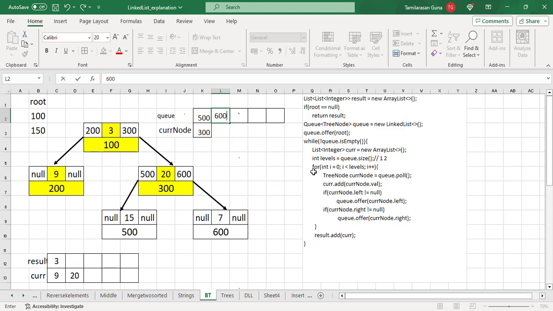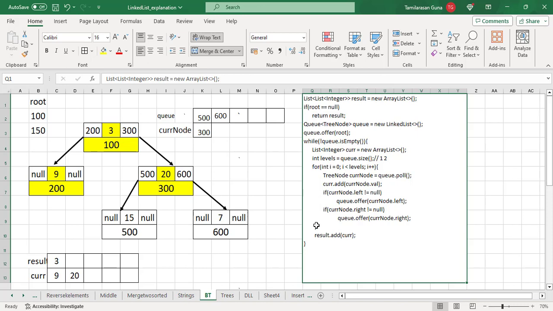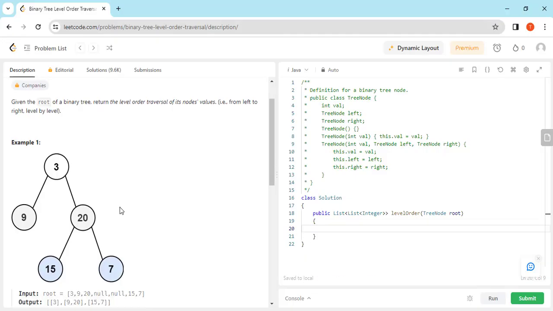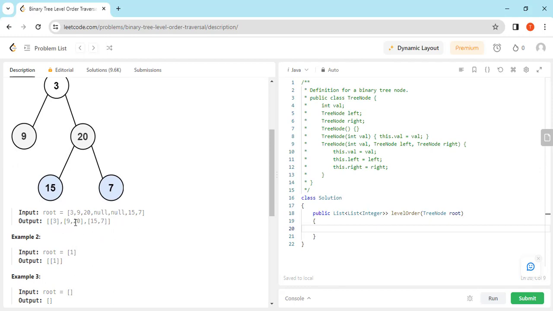i value becomes 2. 2 less than 2, the condition becomes false. I'll come out of the for loop, which means I have added all the elements of this particular level that should be added in the 2D list. So current is a 1D list that should be added in the 2D list, which is 9, 20. So 9, 20 I have. See, like this. First I have 3, then 9, 20.